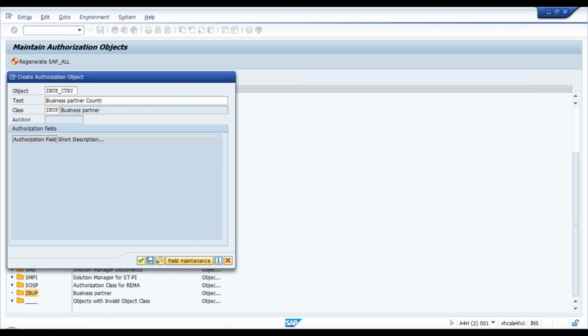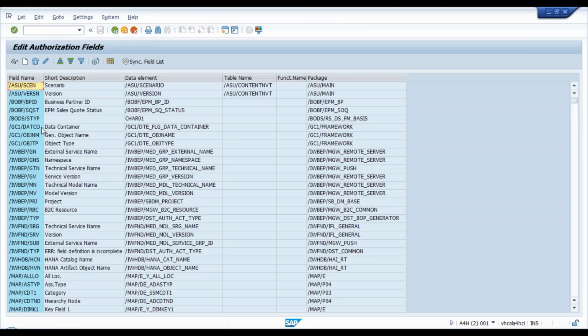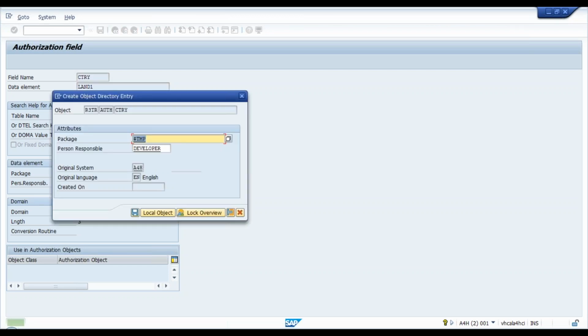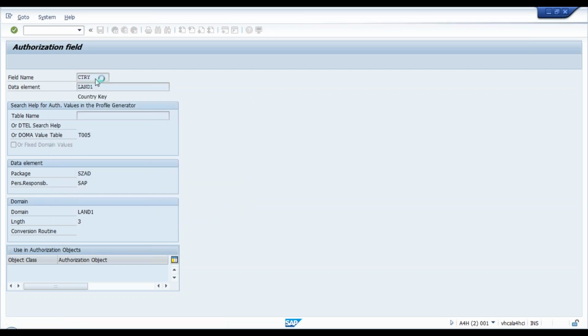Okay, so let's do a field maintenance of this business partner authorization object, and I will probably also create a country field here. Okay, CTRY. Hope you all know this concept, guys. What is the authorization concept in SAP? So LAND1 is the database field for country I will use, and there is a table called T001. Hopefully this is the table for country codes. Anybody, what is the table for country codes in SAP? Anyone, do you remember? Is it T100? T005? Okay, no problem, but we just use the data element to create this field CTRY.